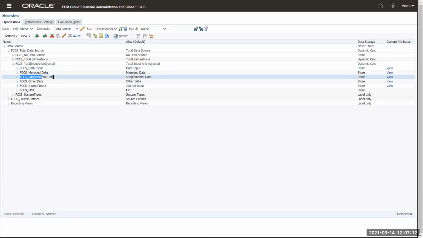Similarly, supplemental data is used to load the supplemental data. When you enable that option called supplemental data, this member will come in here.